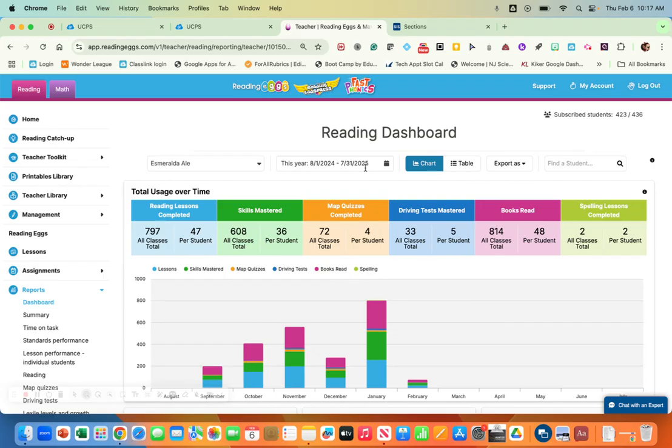Then you have the ability to change it from a chart form, which is what we're looking at now, into a table form, which is what we will look at in a second. You have the ability to export, but for the chart form, it is a print feature to export. And then you have the ability to look at each individual student in chart form, as well as table form.